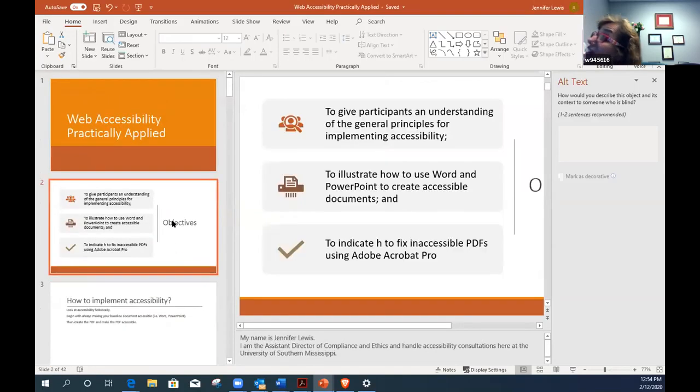So as you can see, there's a lot of components to this. And honestly, just in the Adobe PDF component, there is so much to learn. There's all different types of errors.